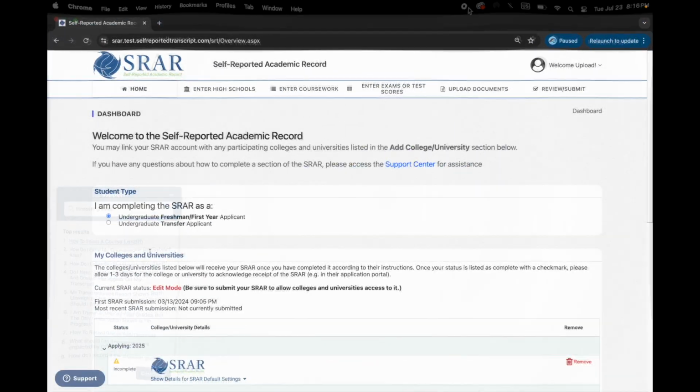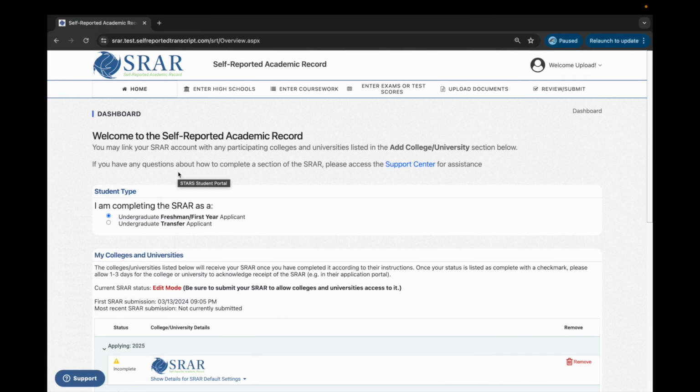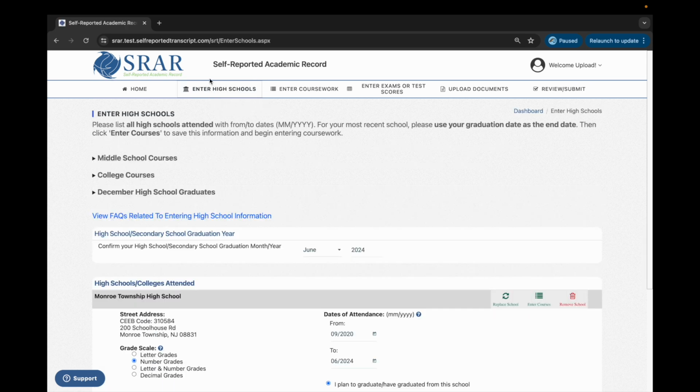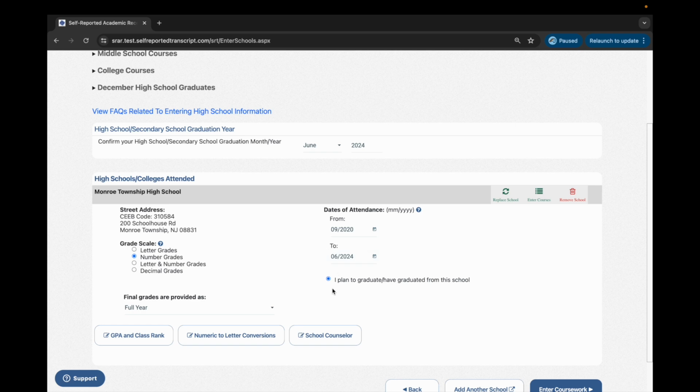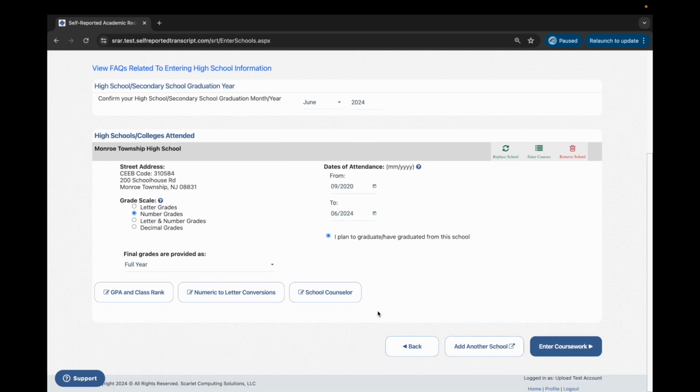Begin by logging into your SAR account at sar.selfreportedtranscript.com. To use the auto import tool, you will need to have entered at least one high school into the SAR, so click on the Enter High Schools tab. Check that the graduation year, dates of attendance, and grade scale are all correct. Then click the Enter Coursework button at the bottom of the page.